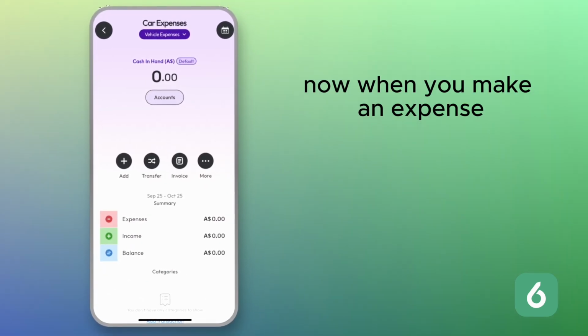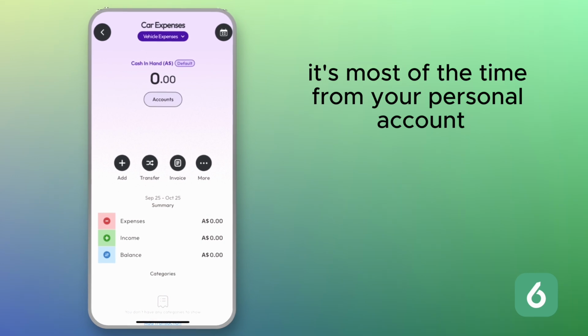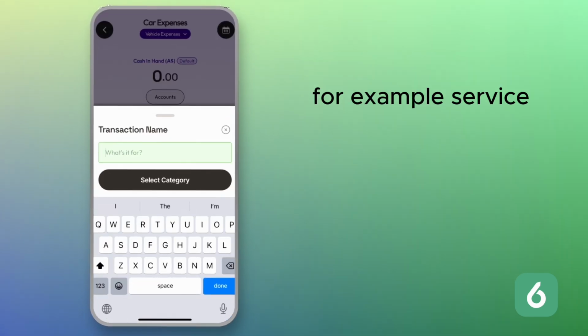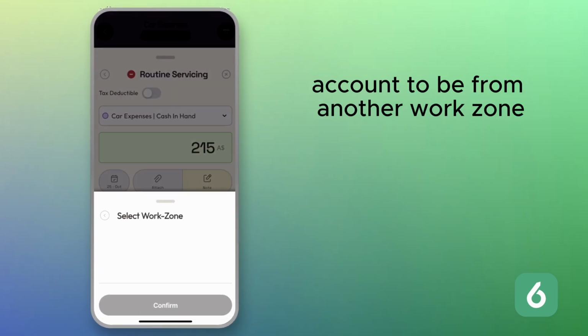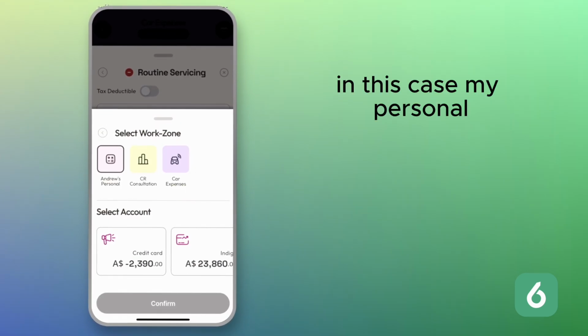Now, when you make an expense, it's most of the time from your personal account. So when you add an expense, for example, service, you can select the source account to be from another work zone. In this case, my personal.